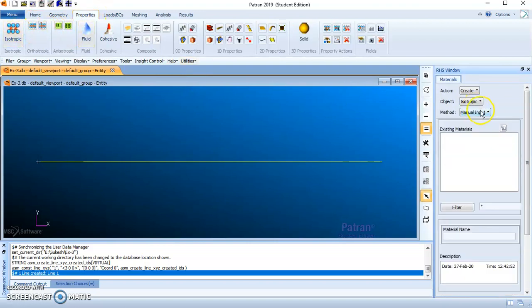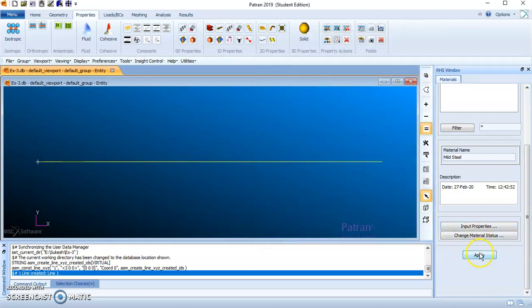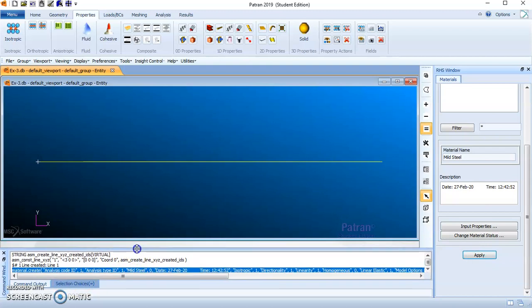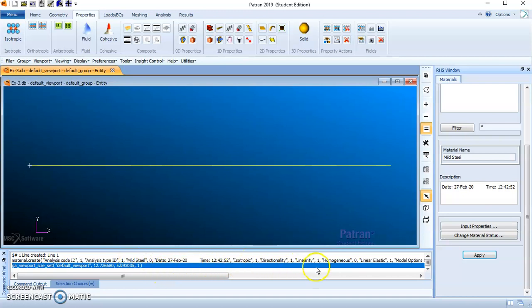Properties, isotropic properties, mild steel. Click on input properties here. 210 E9 Newton per meter square. Poisson's ratio is 0.27. Click OK. Apply. So here I am getting a confirmation that material has been created. This one, material isotropic, you can see here, mild steel, some name is given here.